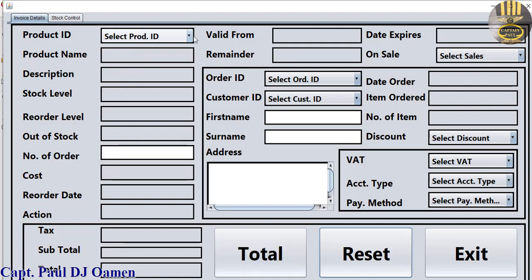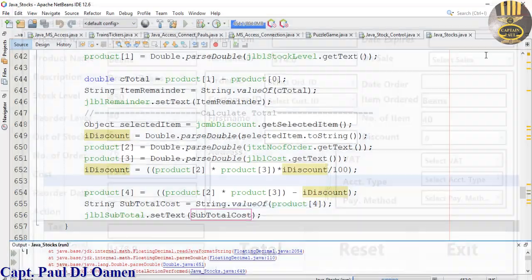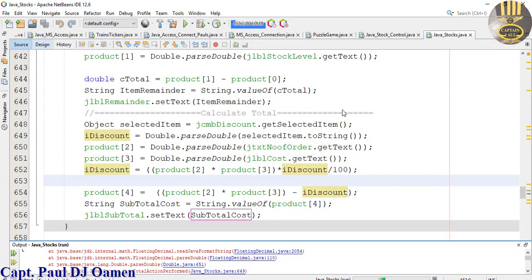Let me demonstrate that one more time. In here I select an item and I enter what I want in there. And if I click on total, nothing happens because the discount has no value. So what I'm going to do is, instead of making this select discount my index 0, I'm going to change that. Let's come in here. So that is just an error that I spotted.